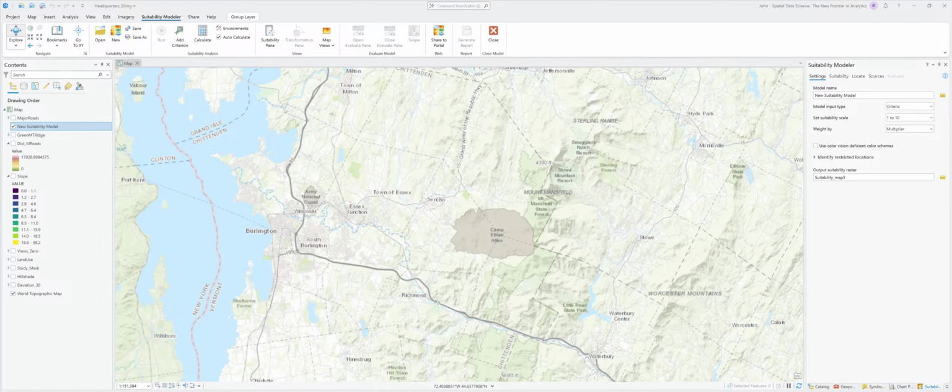Again, as you can see, we then need to come into the analysis workflow. Then we need to give this a name. Where's the model name? Coordinate HQ building site. And then we need to identify restricted locations.